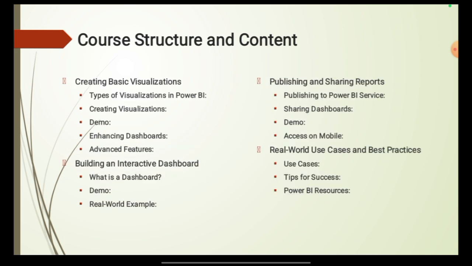In the fourth part, gain hands-on experience on creating basic visualizations, under which you will learn types of visualizations in Power BI, creating visualizations, followed by a demo, enhancing dashboards and advanced features. Next, gain proficiency on building an interactive dashboard, under which you will understand what is a dashboard, followed by a demo and real-world example.